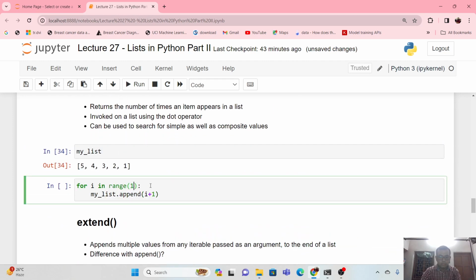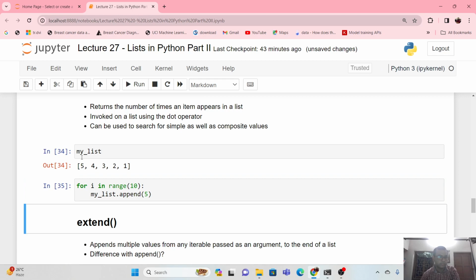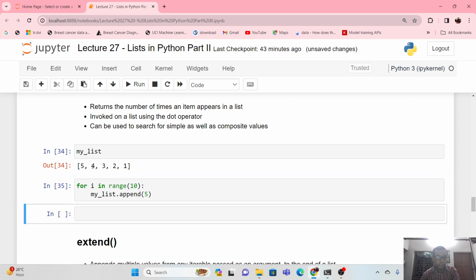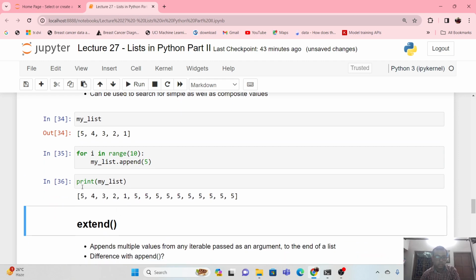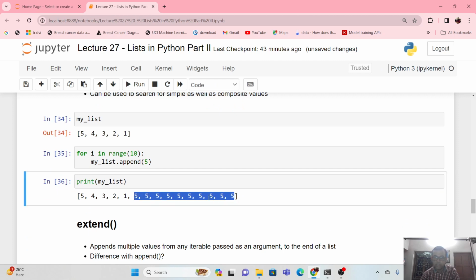Let's say I append the same value. Let's say I append 10 times to my_list. Now if you look at my_list, see how it looks. There you have it. So you clearly see that 10 fives have been appended at the end of the list, and there is one 5 at the beginning. That means there is a total of 11 fives in this list.